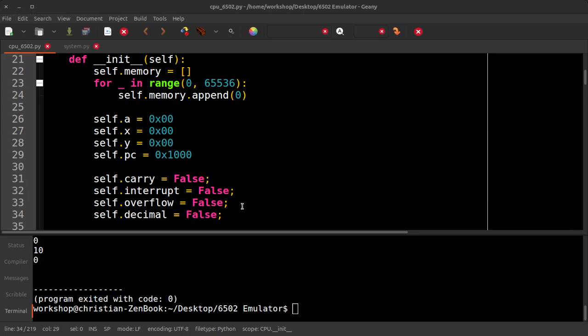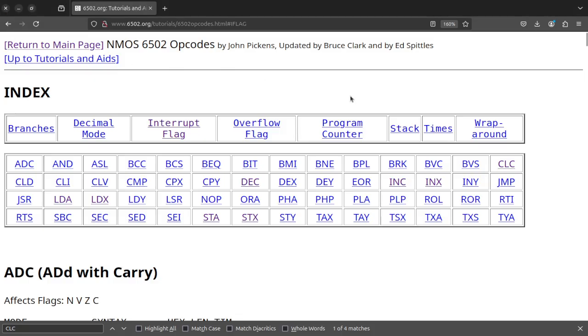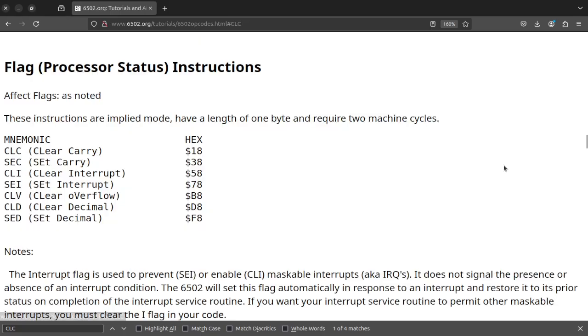So we've created these flags. They are on or off. That's what a flag means. It's either true or false, on or off, depending on how you want to view it. So if we go back to here, we have some commands that are related to that.